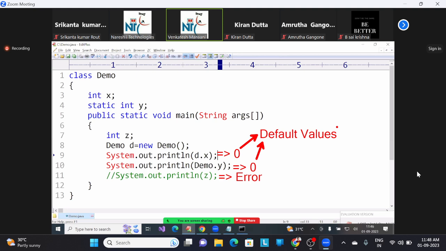Instance variable will get a default value 0. Class variable will get a default value 0. Local variable will not get one. You must initialize before accessing. Now, if you write it like this, the line is valid. But if you try to access it, there is an error, because before accessing, it must be initialized. So in the next line, at least write z equal to some number. Then that number is printed. But without writing a value, if you try to access, an error comes.